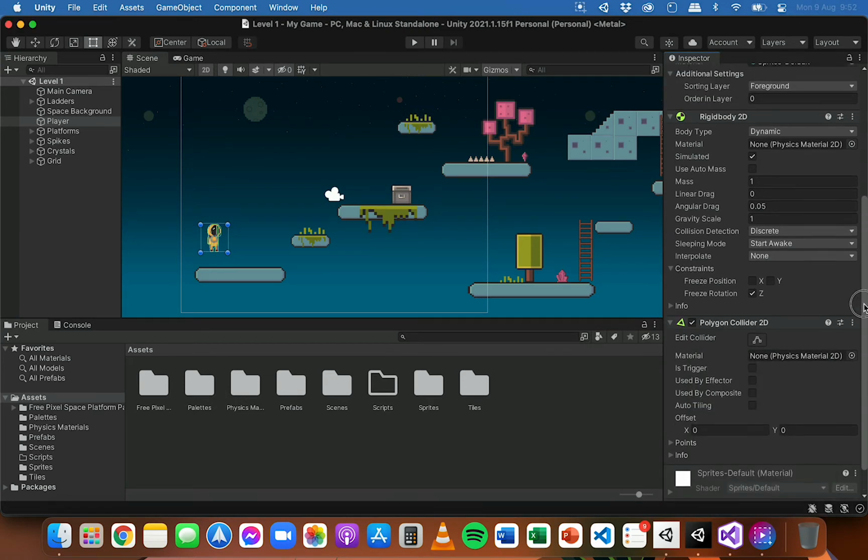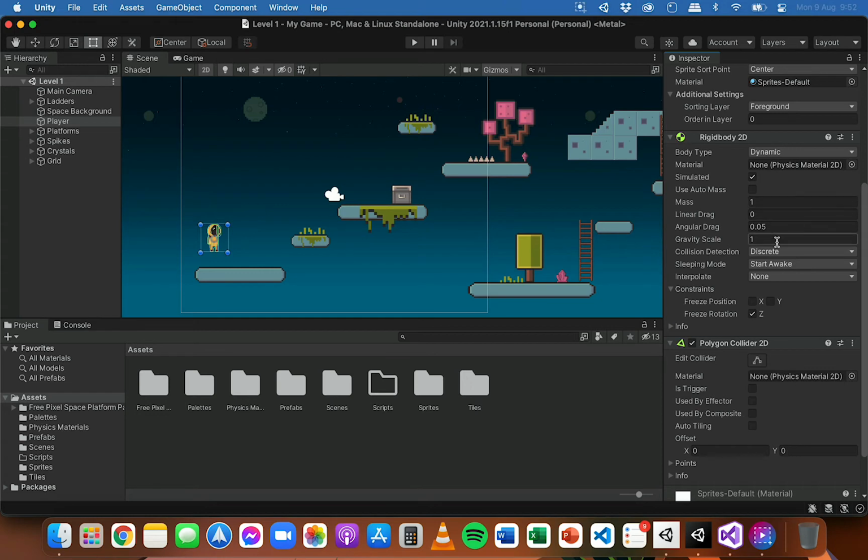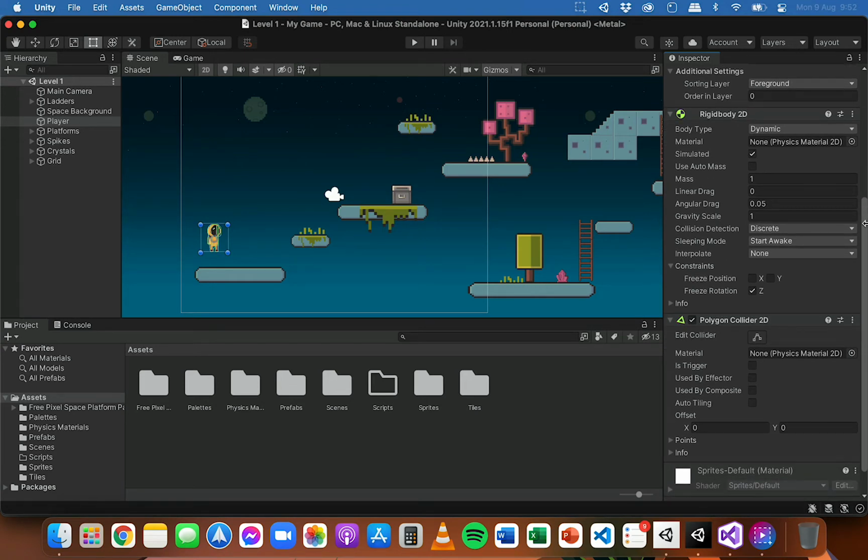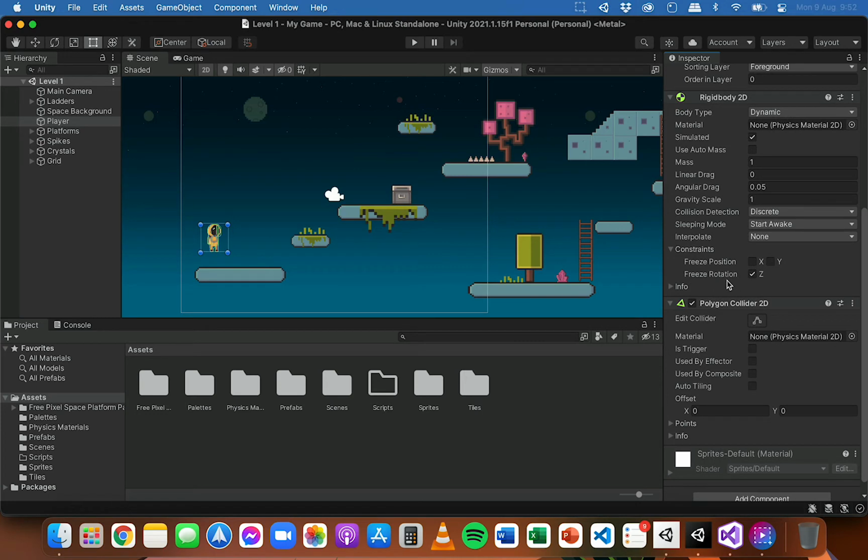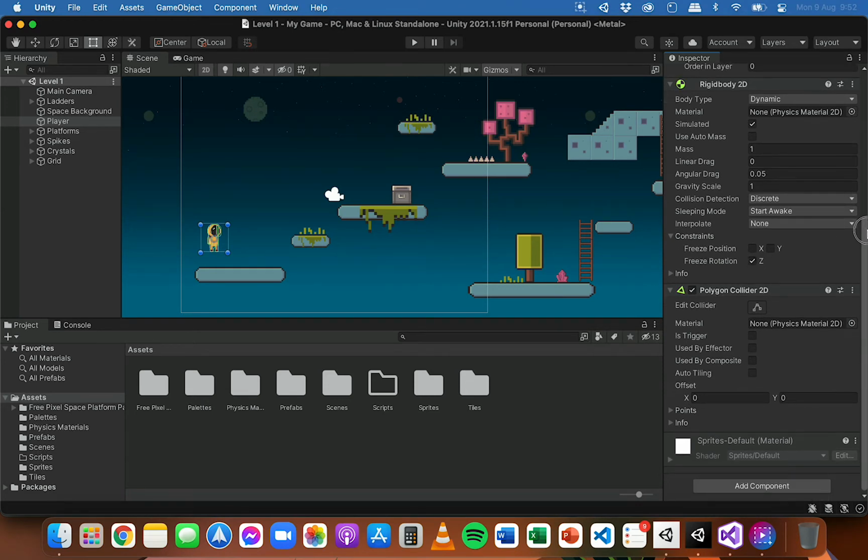Okay, so I've already got a Rigidbody 2D component there, and I could adjust things like mass and drag and gravity scale and things like that, but at the moment I'm going to leave those values as they are. Also, what you can do is freeze rotation on the Z-axis to make sure that your player doesn't tip over when they're moving.